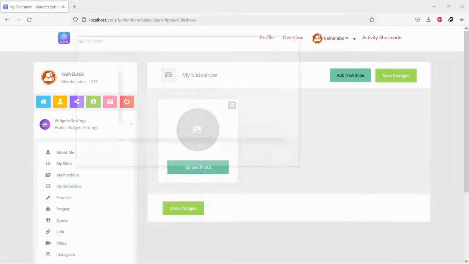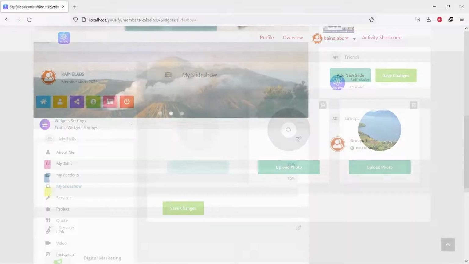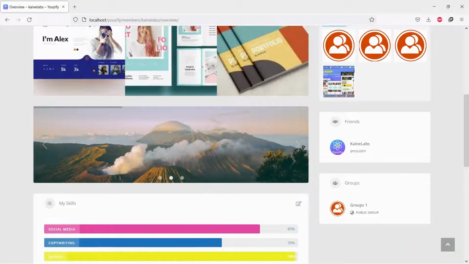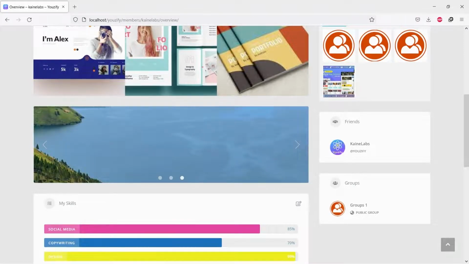Click Add New Slideshow button. And then upload image you want to show as slideshow. And let's see the results. You can see the slideshow on the profile page.